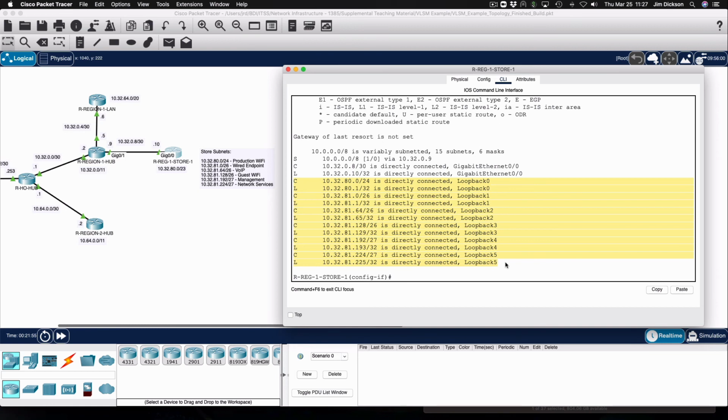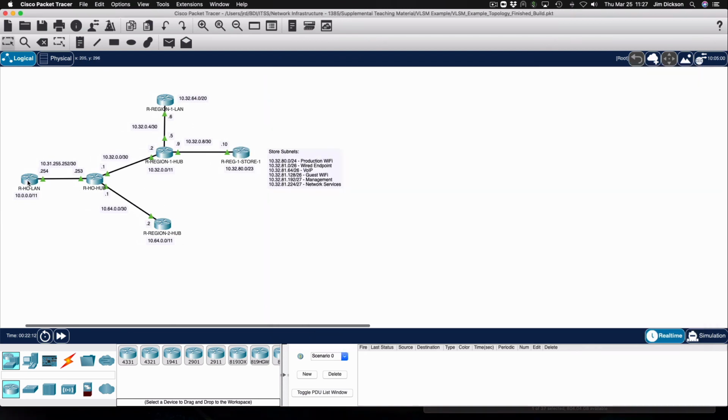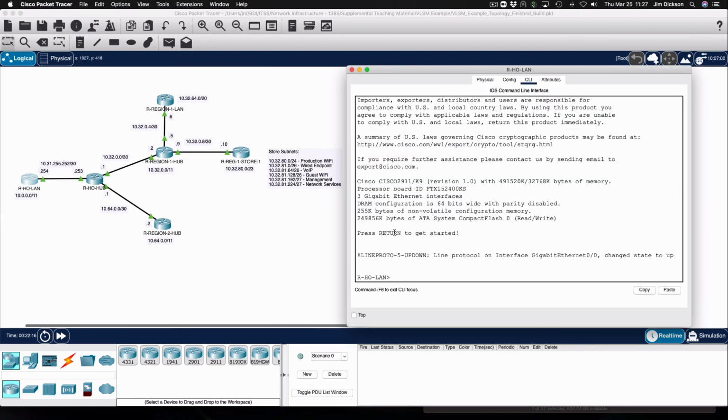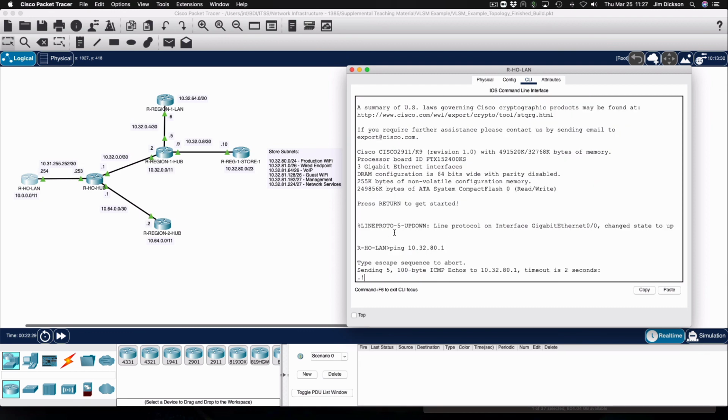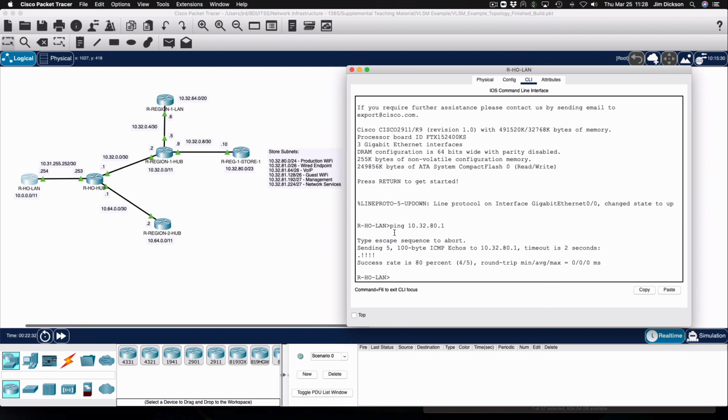Last thing I want to do, just to show that this is going to be behaving properly, let's go back to the headquarters router and make sure that we can ping out to store 1. I should be able to ping any one of the loopback interfaces from here. And after a couple of ARPs, we can see that that successfully pings through, and that is telling us that routing is configured on our head office LAN, head office hub, region 1 hub, and store 1 routers all correctly, because we can now ping from one end of our network to the other.